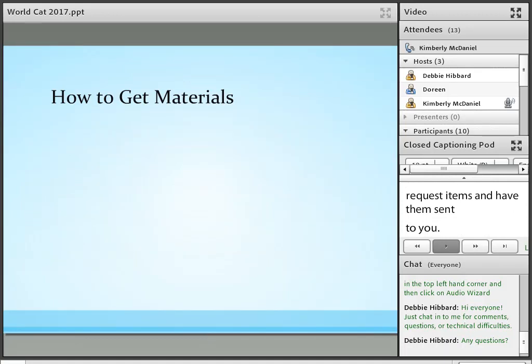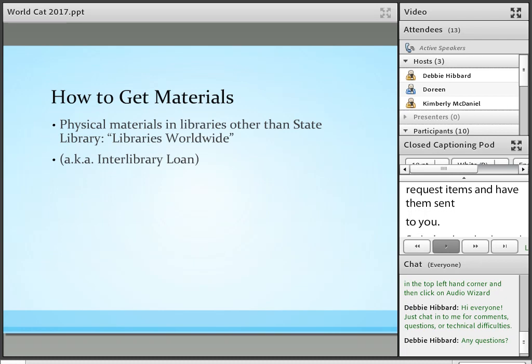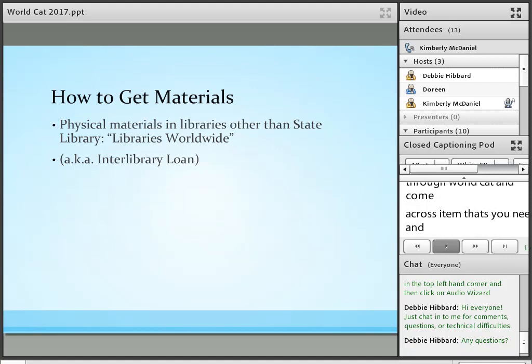Okay, so let's take a look at what happens when you're searching through WorldCat and you come across items that you need, and it's something that we do not have access to here at the State Library, but it's available at another library. We have a service known as Interlibrary Loan, or ILL, and basically with Interlibrary Loan, if it is an item that we don't have here, we will borrow that item from another library and loan it to you. And I'm going to show you an easy way for you to submit your own Interlibrary Loan request while you're in WorldCat Discovery.